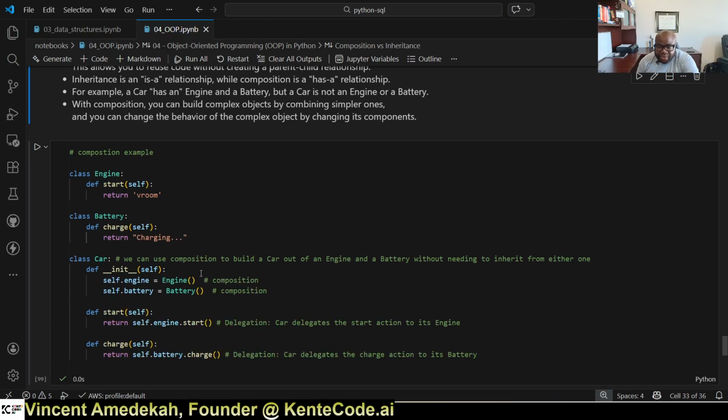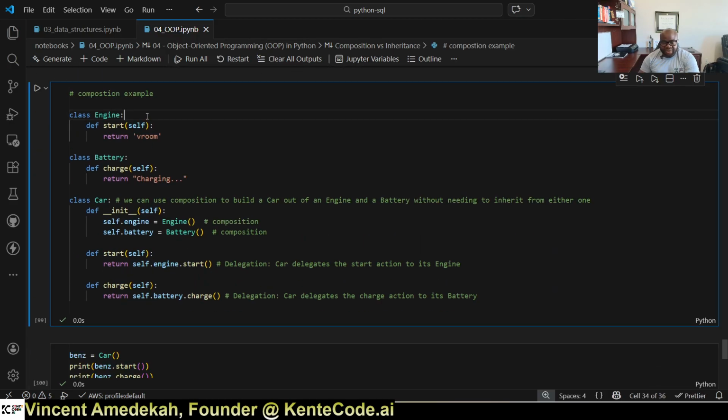So let's go and see an example. We have the engine class. The Engine class has a method start, and it just returns "vroom." Then another class, Battery, has a method charge. It just returns "charging." So these are separate classes on their own, smaller classes.